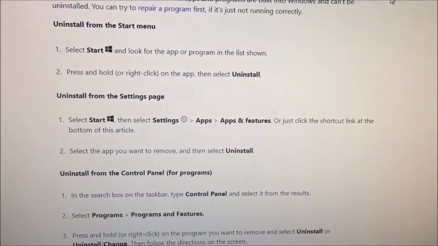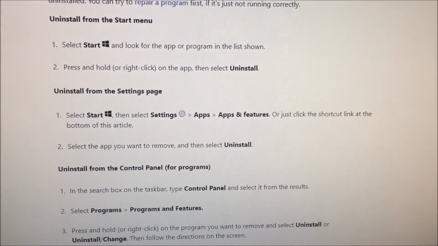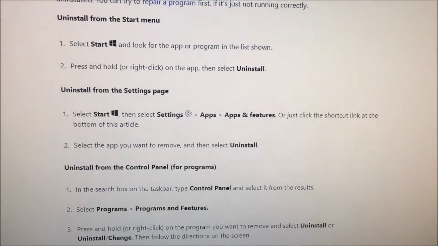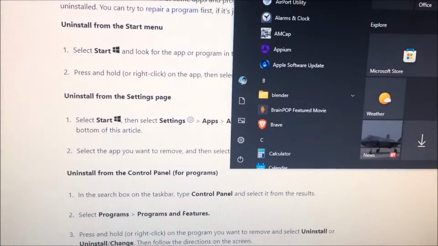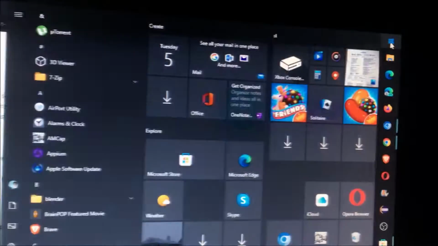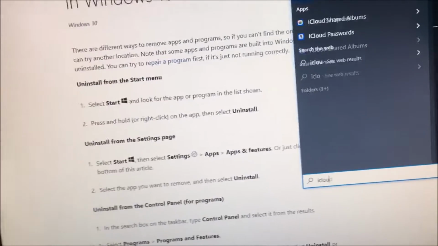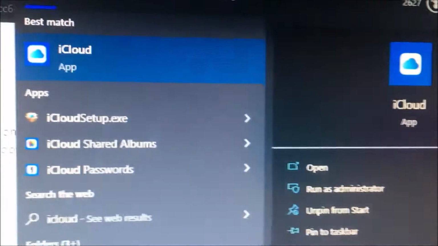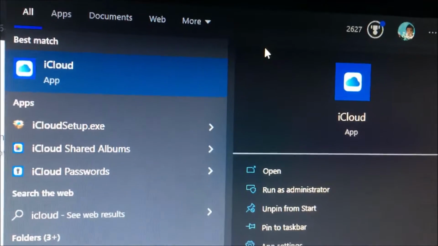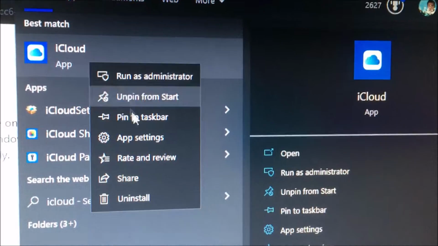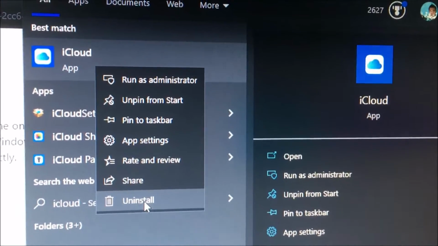You can right click on the app from the settings page or something. Settings, app features, or you just press the start. Pressing the start on the top right over here, and then I'm gonna type in iCloud. That's the thing I want to remove. So typing in the app name, I don't have to go into settings, apps, features. I can just go from here and right click and then uninstall.